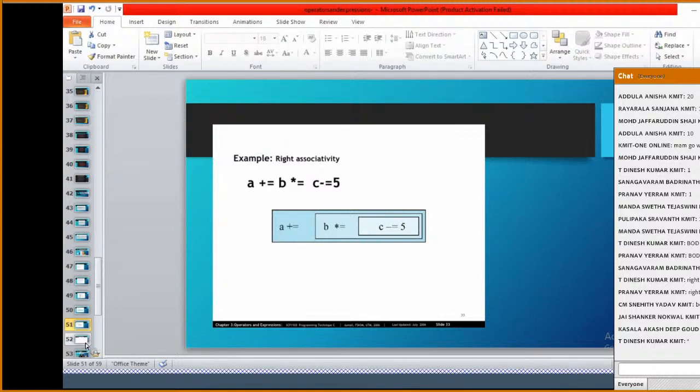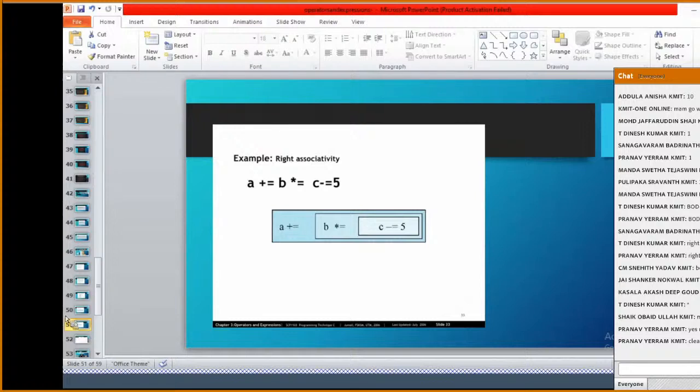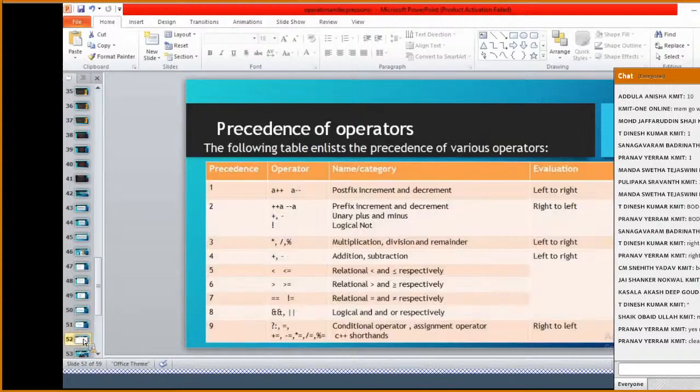Okay, I think it is clear, right? Say yes or no. Voice is breaking. Very good. So this is a table you have to note down. I'll forward the PPT also.